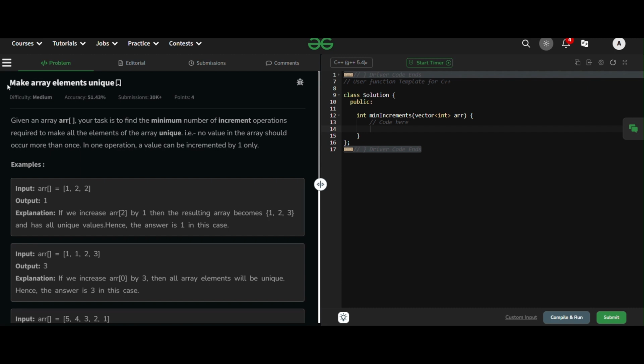The problem says that given an array ARR, your task is to find the minimum number of increment operations required to make all the elements of the array unique, that is, no value in the array should occur more than once. Simple. Unique means that no value occurs more than once. In one operation a value can be incremented by one only.